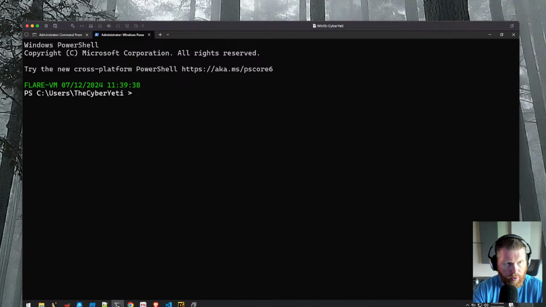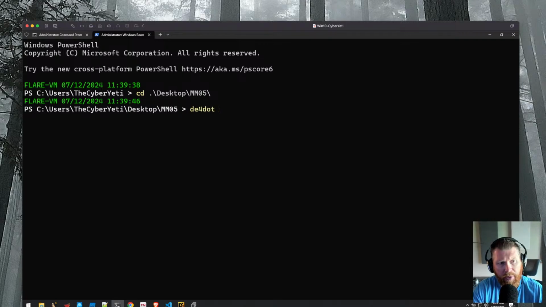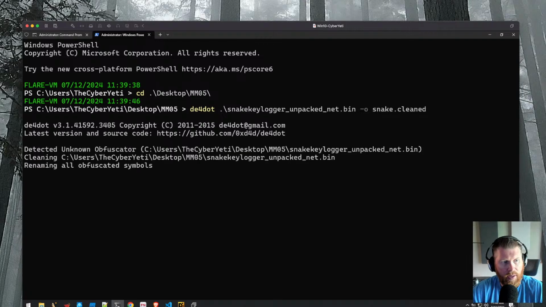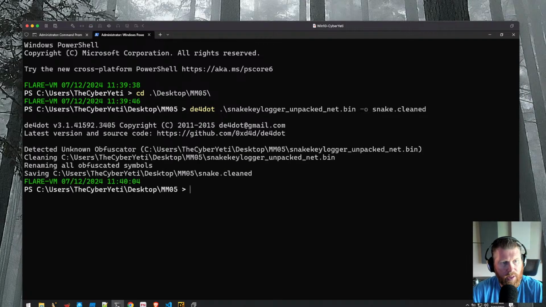And let's go to the desktop and de4dot. Right. It's an old tool. It's not been maintained in a while, but I find that it is still really helpful. We can just give it the binary that we want it to try to deobfuscate for us and define a new output file. I'm just going to call this snake cleaned. And hopefully this works, right? So it says it's cleaning it, renaming all obfuscated symbols, and now it saved the file for us.